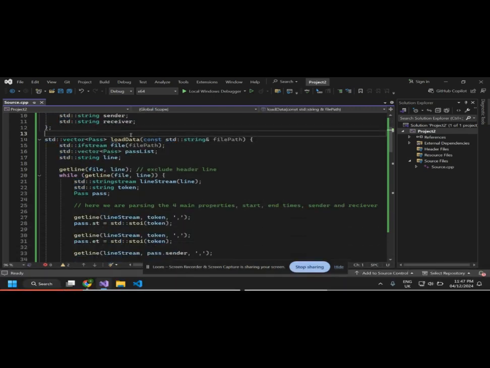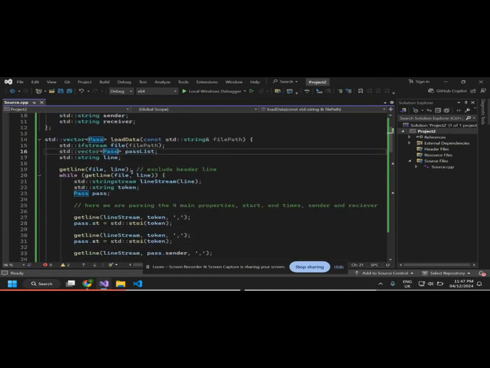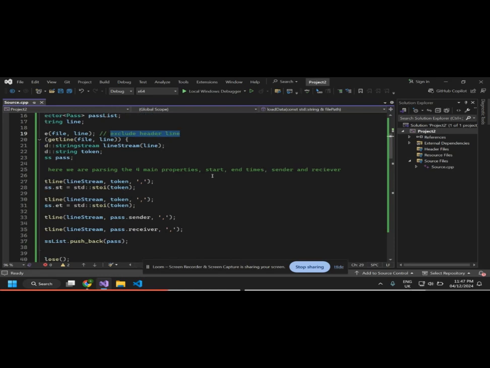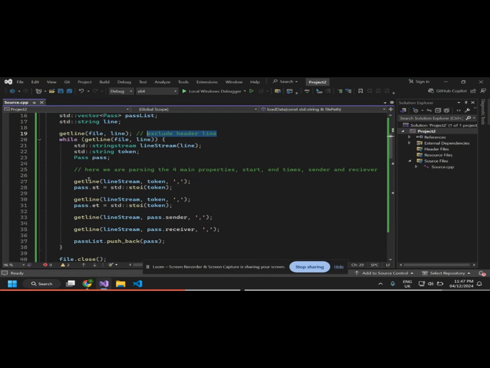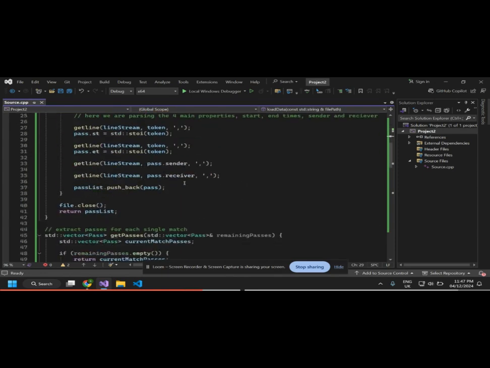Here we have a function called load data where we basically take the file name as an input and we load that file. And we have a list of passes of the data type pass. Next, we obviously ignore the header line of the CSV file, and then for each line, we process the data. In the processing, we have four main properties: the start time, end time, the sender and receiver of each pass. We get each line, process it and store it in our main pass list.